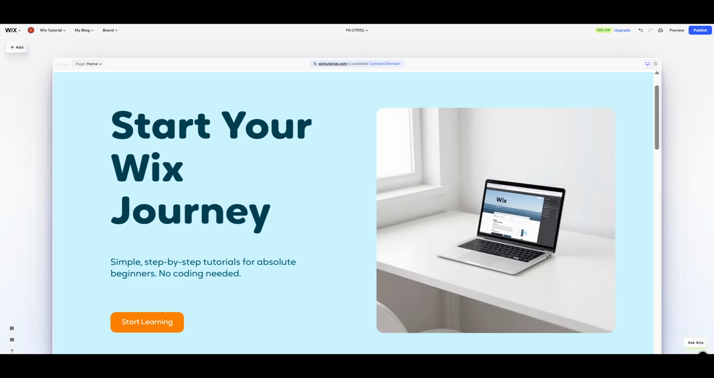In today's video, I'm going to teach you how to change font size in Wix. If you want to make your text easier to read or simply improve the overall look of your website, changing the font size in Wix is a very quick adjustment. This is especially useful if a heading looks too small, a paragraph feels too large, or you just want your page to look more balanced and professional.